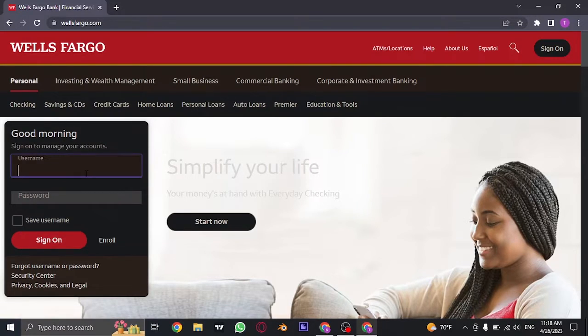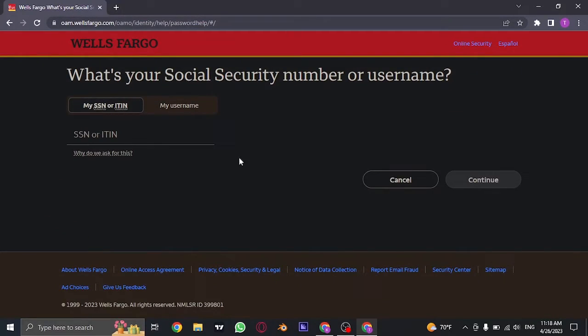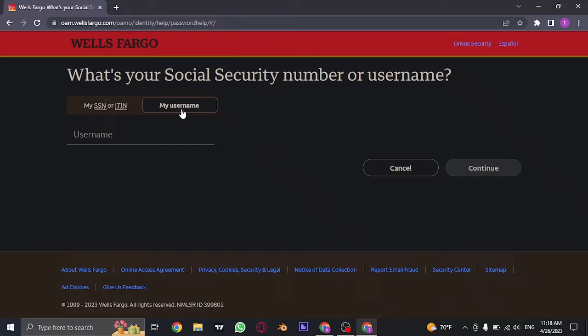Here you just need to type in your username first of all, and then type in the password that you created. If you don't remember either your username or the password that you created, you can click on this link which says forgot username or password. And from here you can recover both of them by typing in your social security or your tax ID number and your username to recover your password.